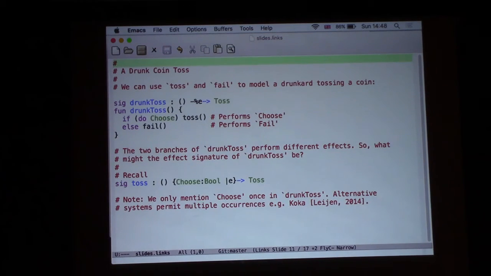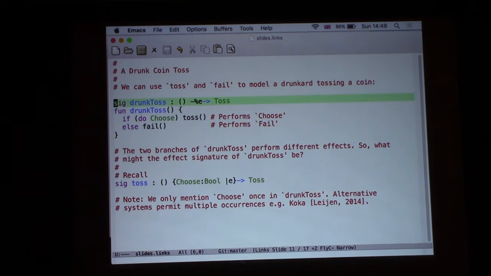Now we can put this into context here. So here is a drunk coin toss. What might I expect to do in a drunk coin toss? Well, I can either toss the coin and catch it again, or if I'm drunk, I will fail to catch it. So this is what you'll see here. I'm performing choose between my toss computation from before, which is also an effectful computation, and the fail computation, which I just defined. Now the question is, which type should I give to the drunk toss here?